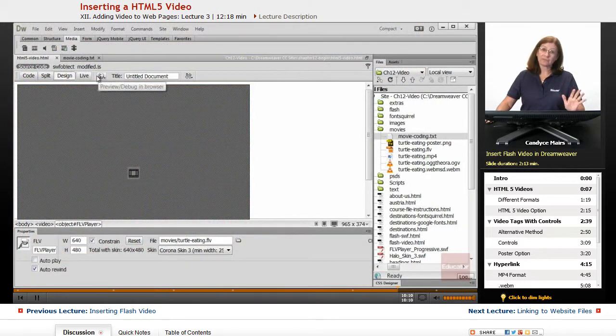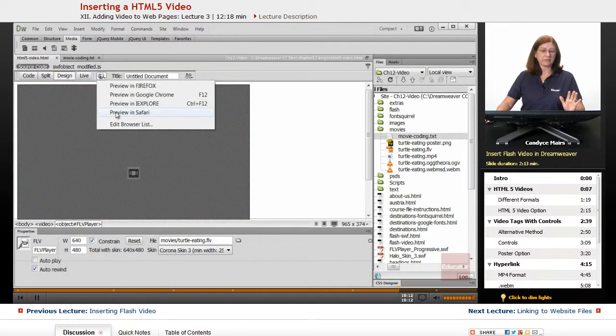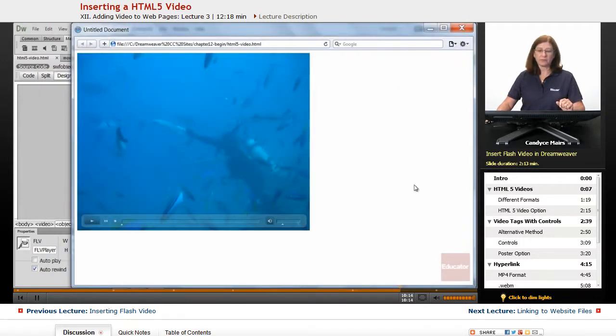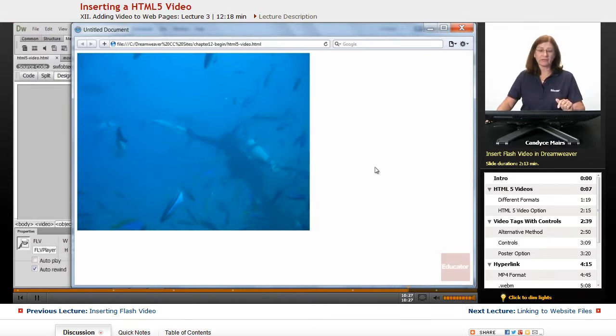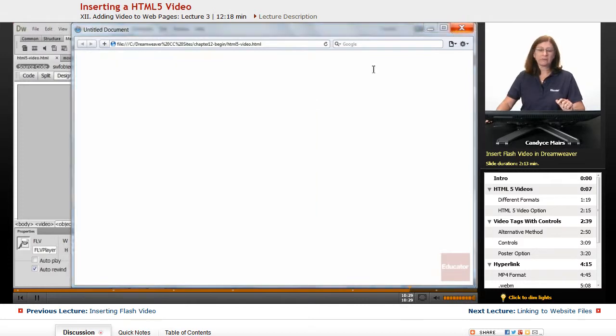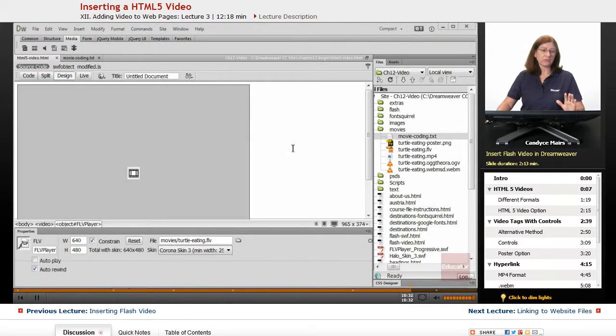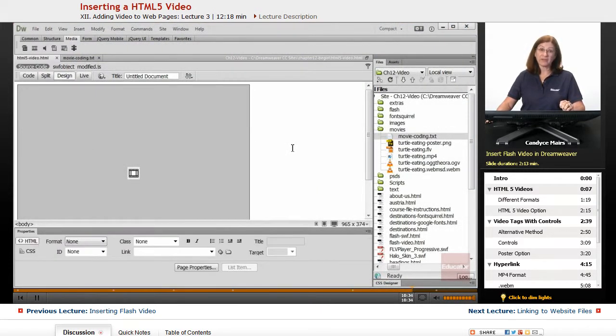Let me go out to Safari and let's see what happens now that I have Flash within my video. And you can see this is the shark video. So it's definitely playing the Flash video. If I right-click, here's my Flash player. So this is a Windows version of Safari, and it is using the Flash video instead of the HTML5 pieces we have inserted.